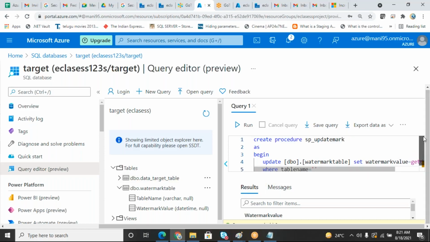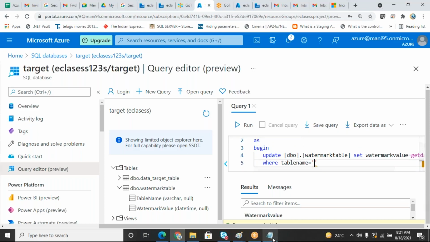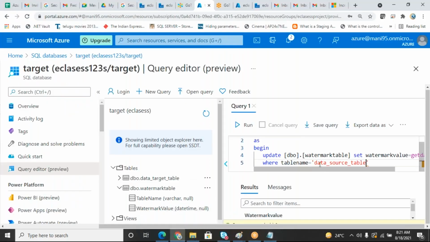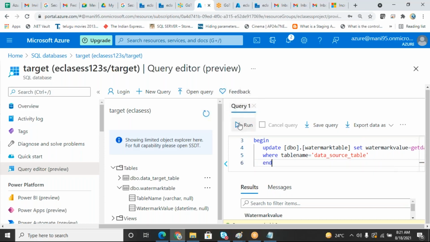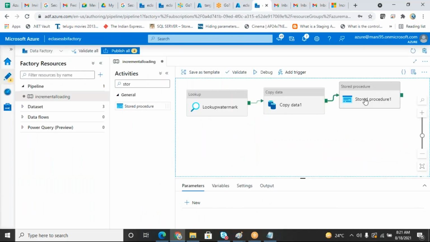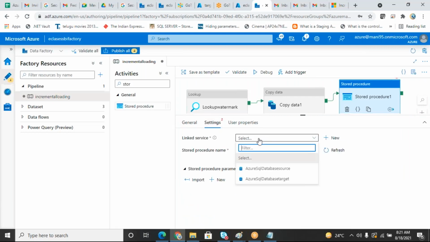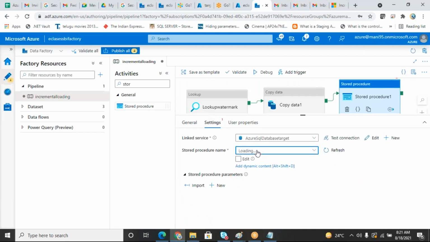What is the table name? This is your table name. Just writing one update statement, whenever your pipeline runs, at that time whatever the value is, it will update over here. Okay, just end it. Create this. Now we can take a stored procedure activity to update. Go over here, settings, select a linked service target. What is your procedure? Just now we created one procedure.